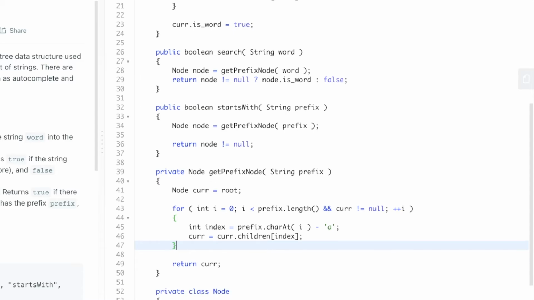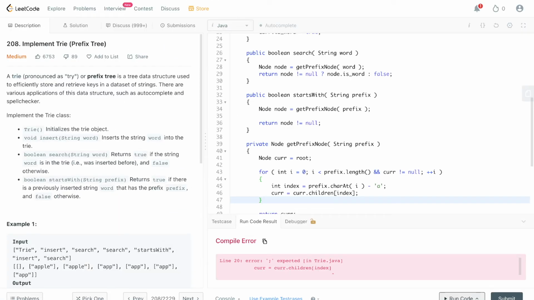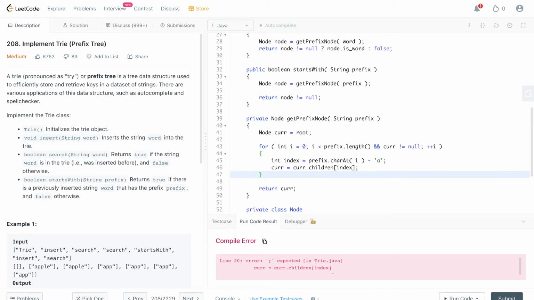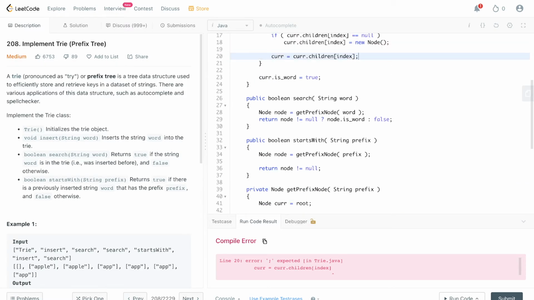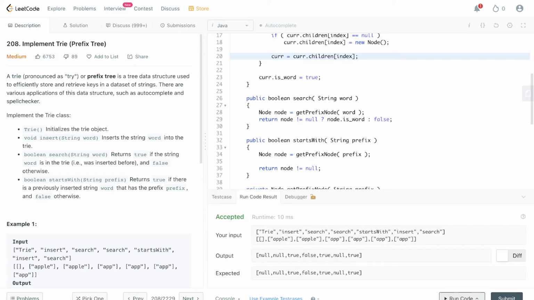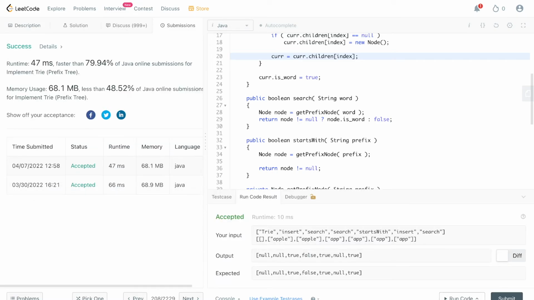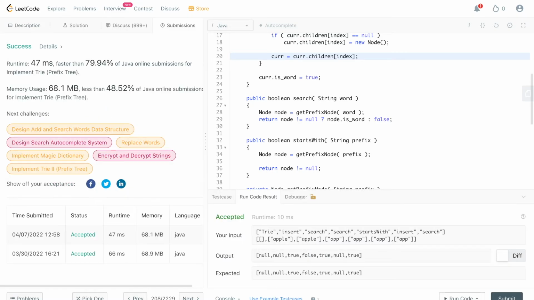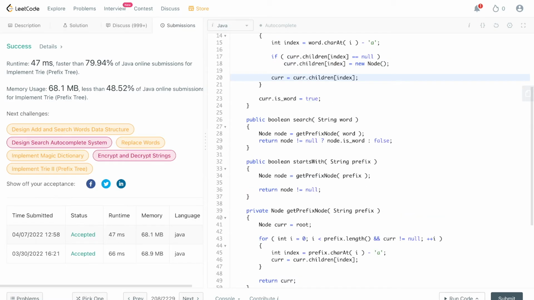Let me just run this. I missed a semicolon somewhere. We're at line 20. Cool, let's submit it. All right, it works. So yeah, that's how you implement a trie in Java.